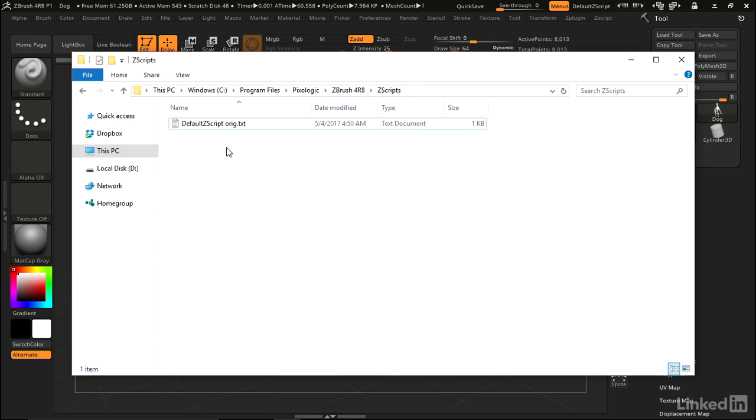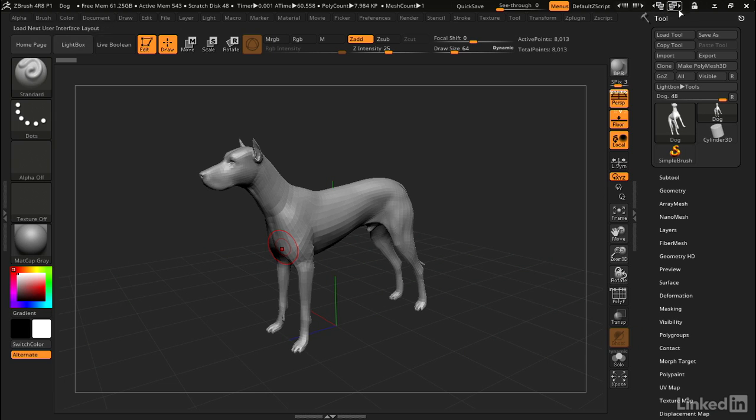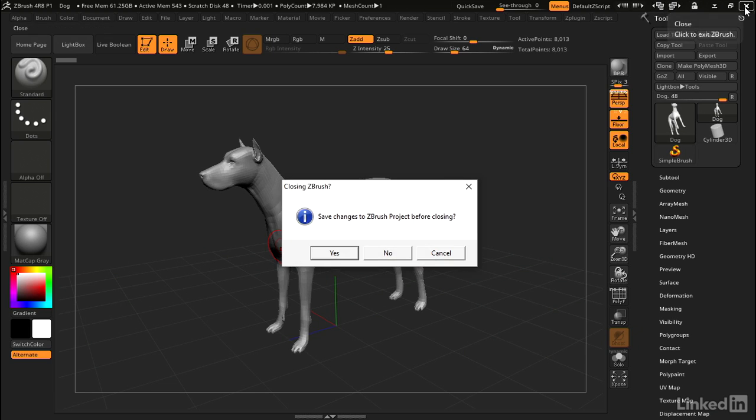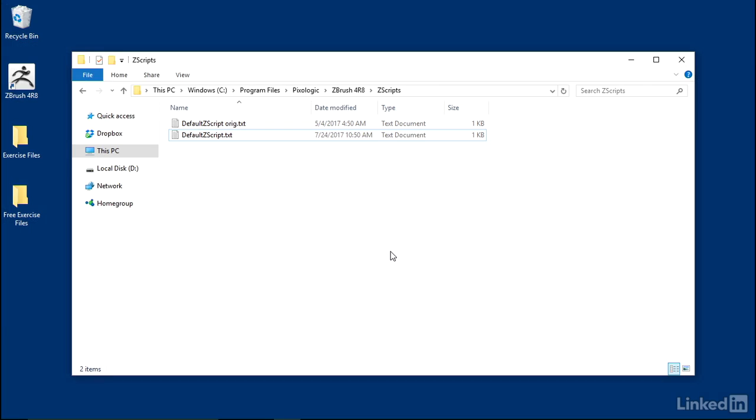Okay, let's hit Control V or Command V to paste the ZScript that I have provided into this folder. So now this is the one that's going to run when ZBrush starts. Okay, so let's go ahead and close ZBrush. And I don't need to worry about saving any of that. And now we'll just restart ZBrush.